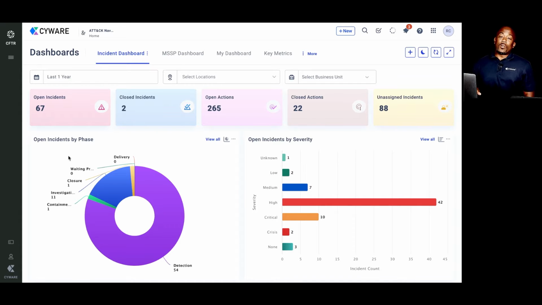When you come into Cyware Respond, one of the first things that you're going to see is a dashboard. And the dashboard is going to display metrics that are really important and related to incident response. Now, this is very similar to Cyware Orchestrate and the other Cyware platforms. However, when it comes to incident response, I find the dashboards to be particularly intriguing.